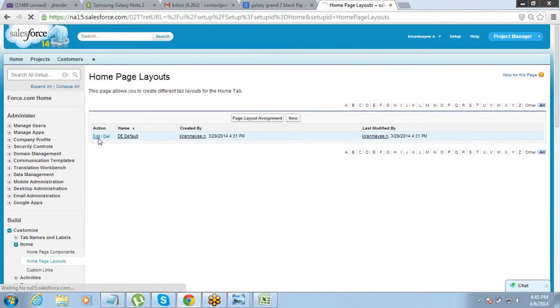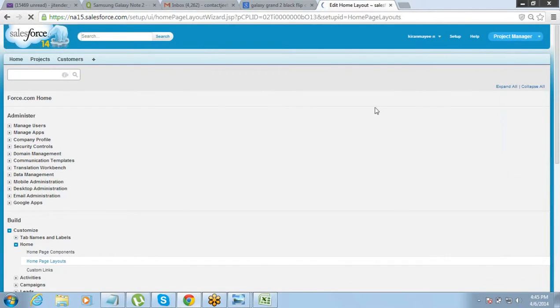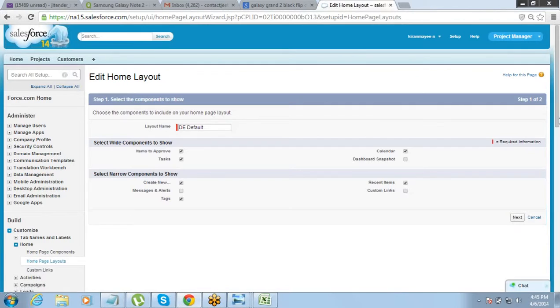If you click on edit, for home page you do not have that sort of option. You just have the list of components which are available on the home page. You have to decide which all components you want to be visible, which all you don't want to see. Let's say messages and alerts I want to see. Tags I do not want to see. So whatever you want to see, what you do not want to see, just select those things, click on next.